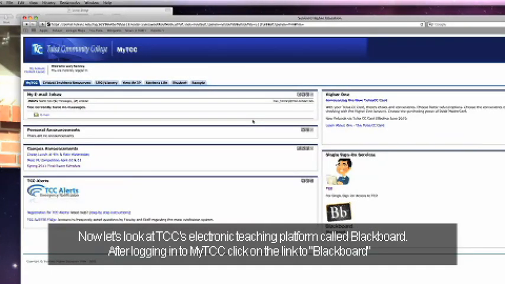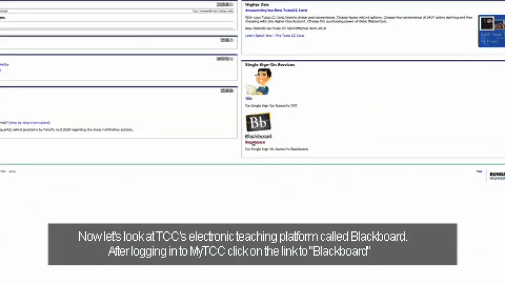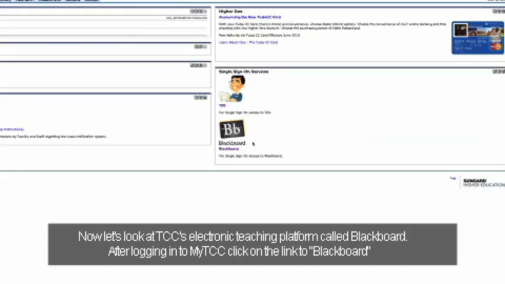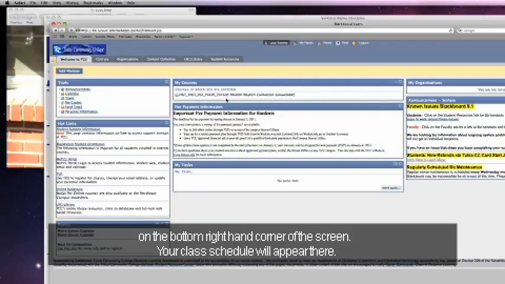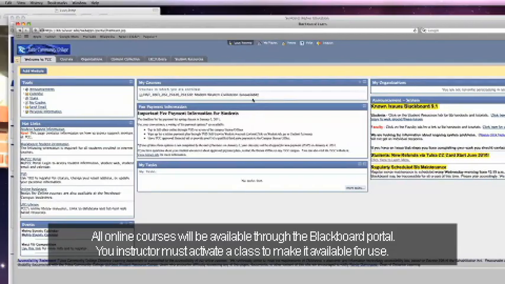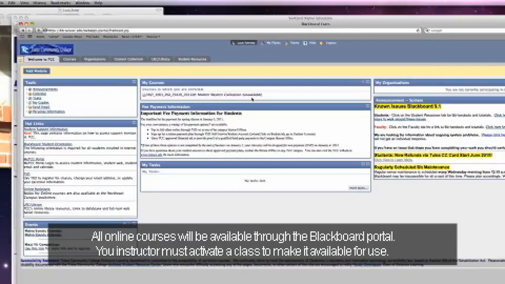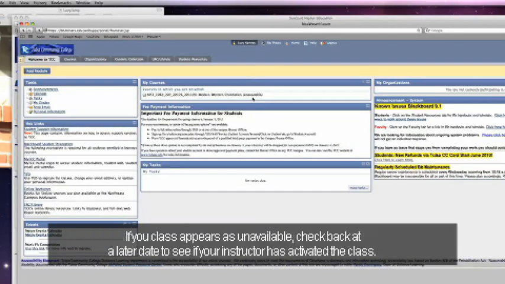Now let's look at TCC's electronic teaching platform called Blackboard. After logging in to MyTCC, click on the link to Blackboard on the bottom right-hand corner of the screen. Your class schedule will appear there. All online courses will be available through the Blackboard portal. Your instructor must activate a class to make it available for use. If your class appears as unavailable, check back at a later date to see if your instructor has activated the class.